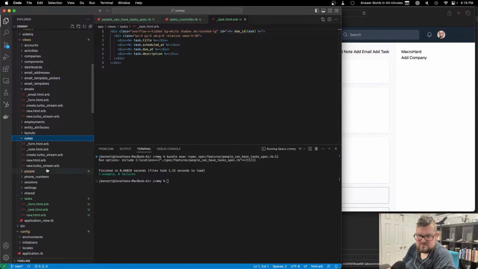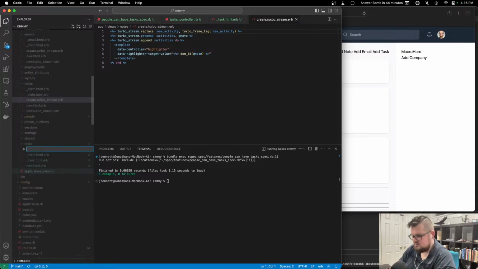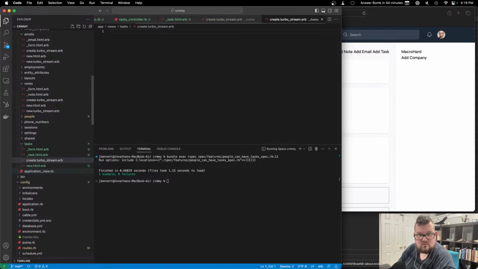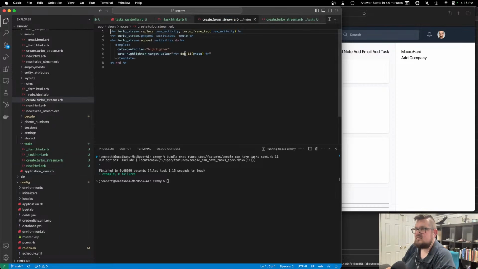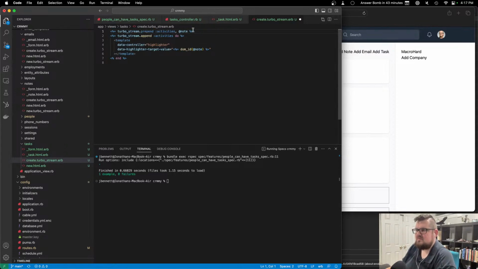So if we look at the notes, create turbo stream. And if we look at the one here, all right, turbo stream not replace new activity with, so we actually don't need that anymore. That was one of the old things. So prepend the note to the activities. Turbo stream append activities due, that's the highlighter. And we're going to append that to the task, not the note.